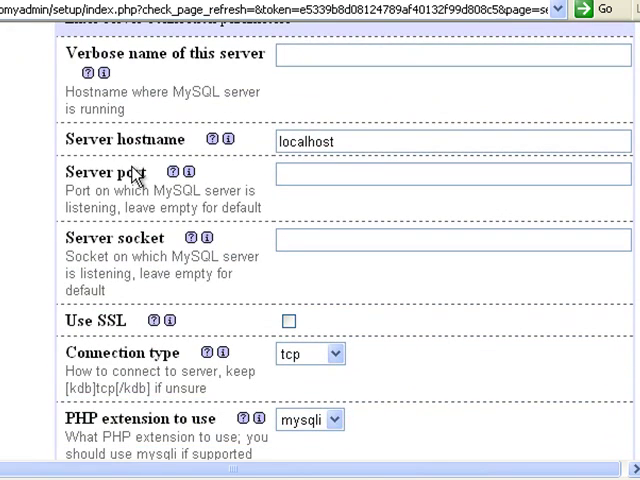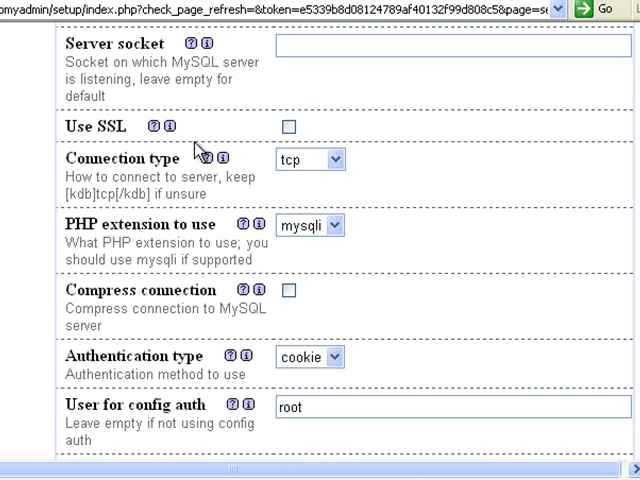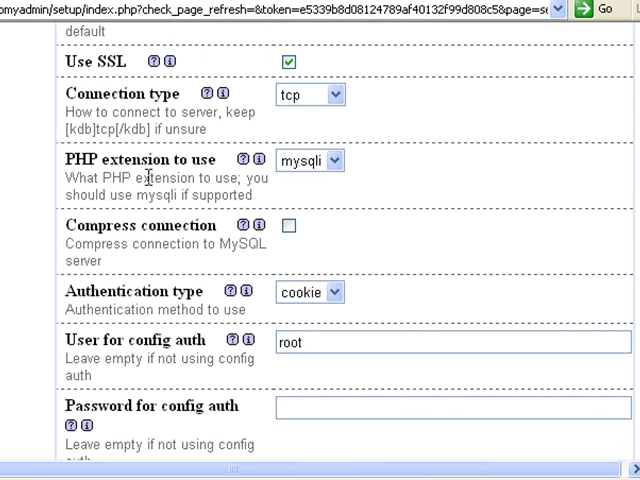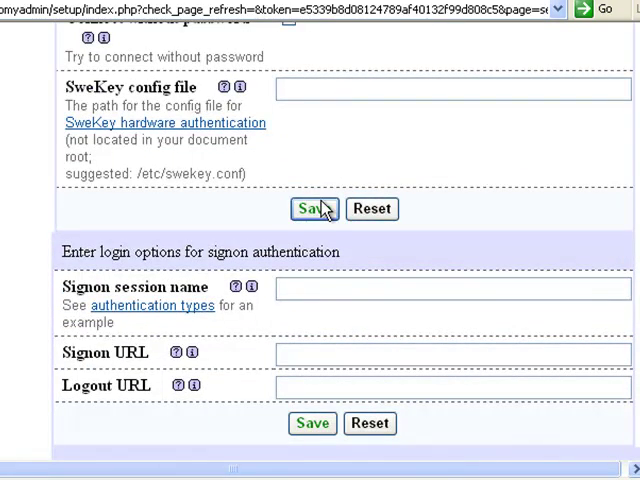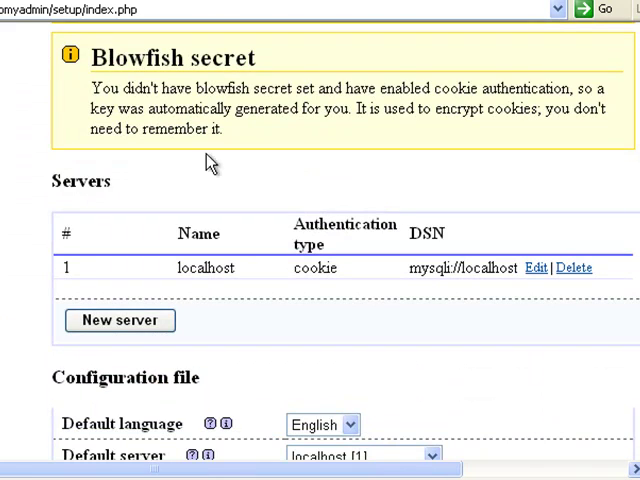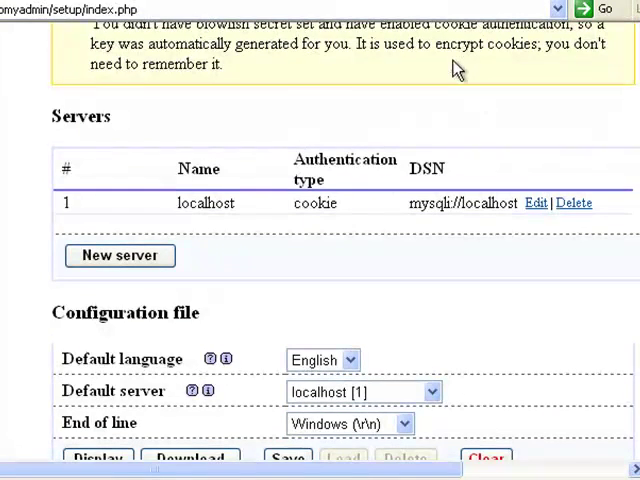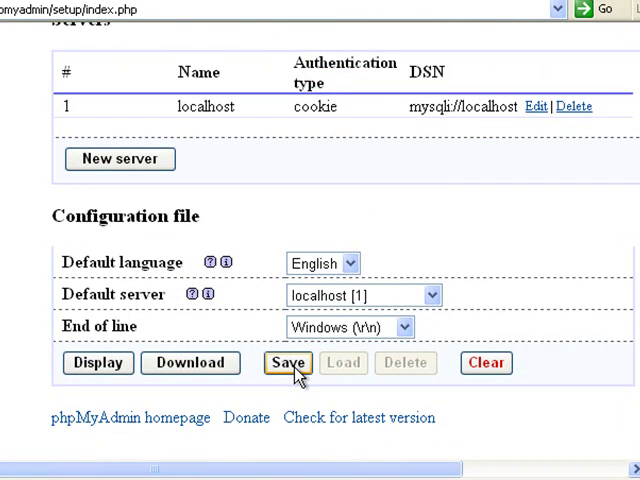Go down. Localhost is fine. You can leave this default. The default is 3306. I'm just typing it just because, but you don't have to. And if you installed Apache with SSL, you can go ahead and check that. For my PHP extension to use, we'll use MySQL, or you can use MySQLi if it supports it. And then connection type, we'll just leave the rest as is, and then we'll click save. All right, see, it created a blowfish secret since we didn't define one, and that's perfectly fine. Now we'll just click save again.